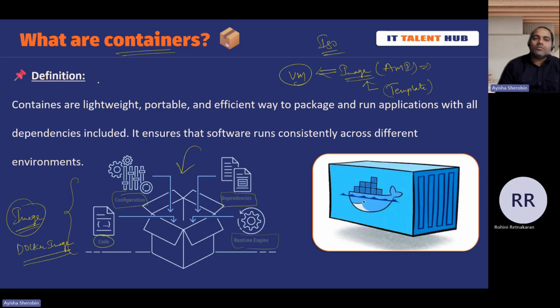Now, when we are creating containers, how are these containers helpful or beneficial to us? We can say containers are lightweight when compared to virtual machines. Do you agree?